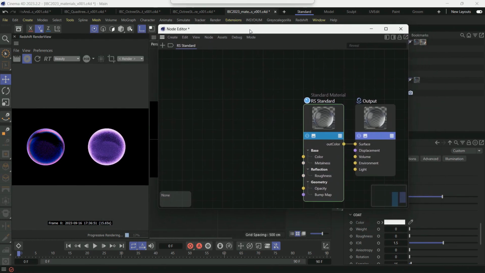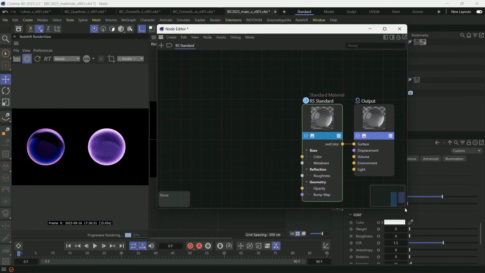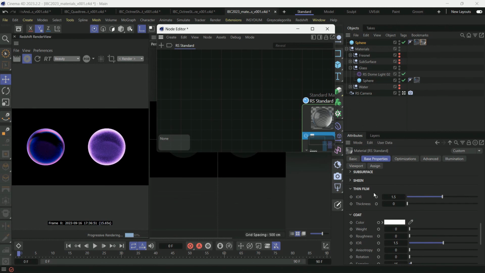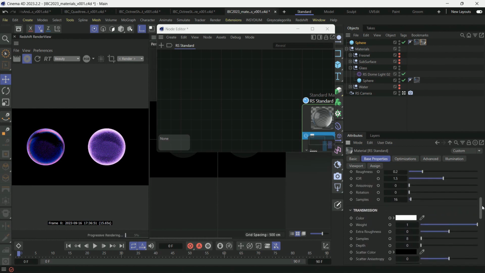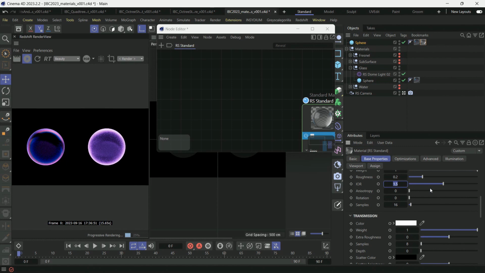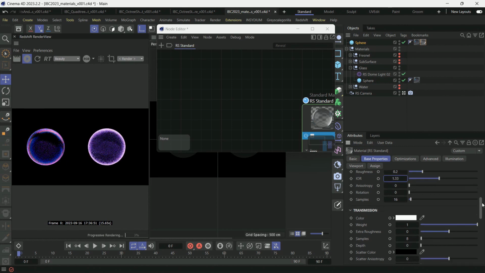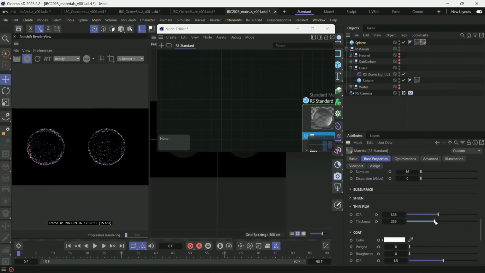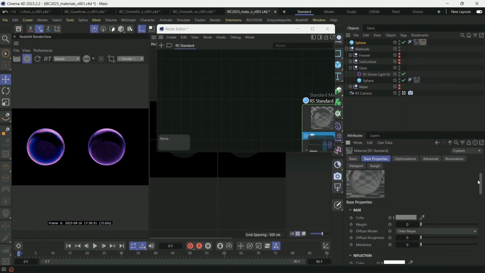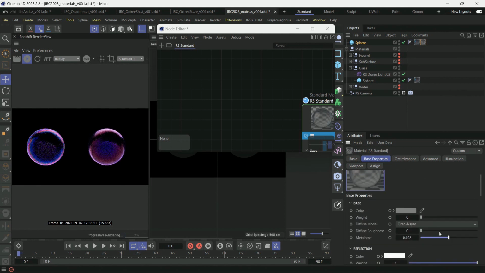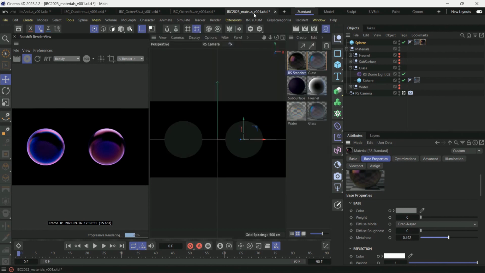Yeah, so now if we make this a bit smaller so that we can see what's going on. In this thin film, we also want to put this at 1.33, because that's the refraction index of water. So now if we push up this thickness and also push up this metalness, we'll get a really similar effect where you can see all the colour coming through. So that is our materials.